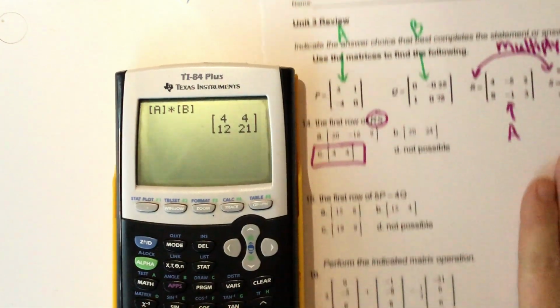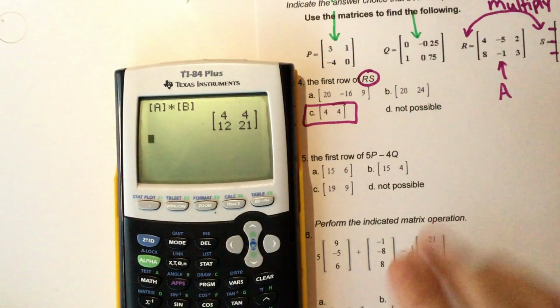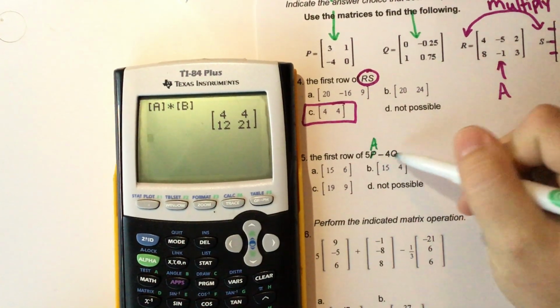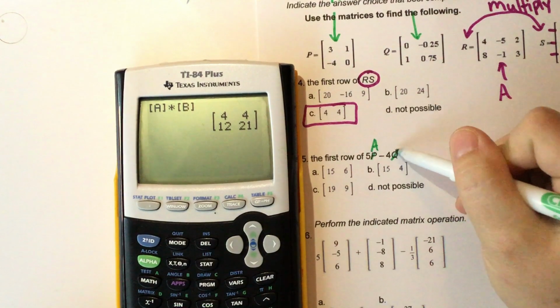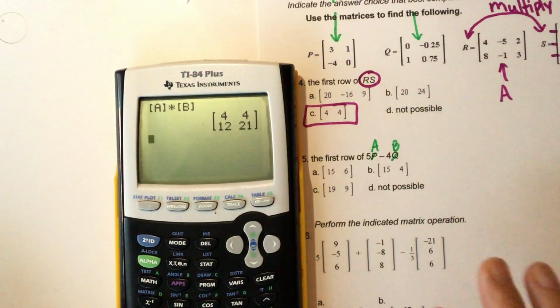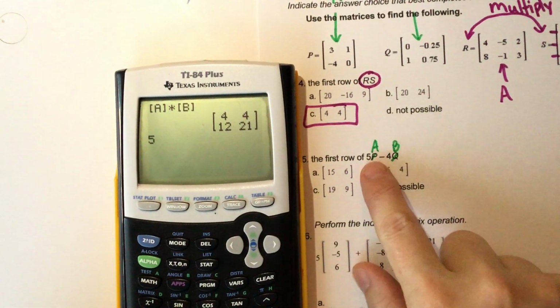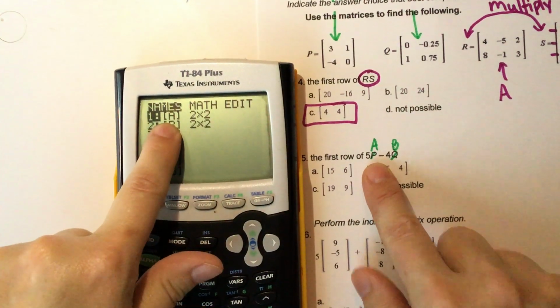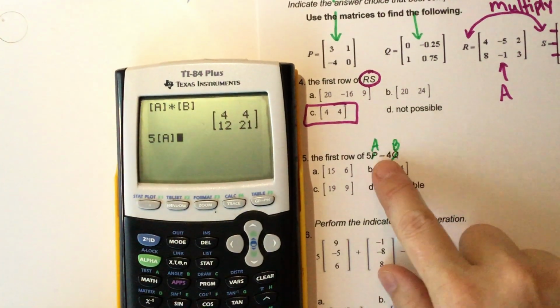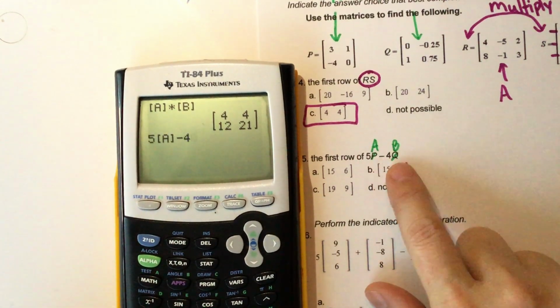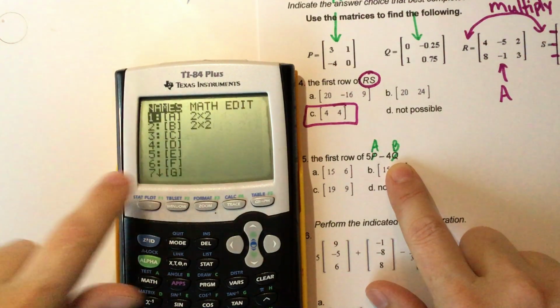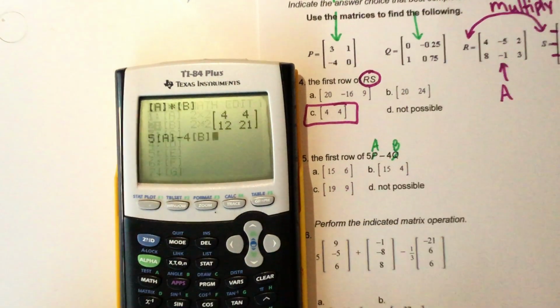All right, so now I'm going to do what this says. So I'm going to take 5 times P, which is my matrix A, minus 4 times Q, which is my matrix B. Okay, so 5. Now I want to call up the name matrix A, so go to matrix. And in names, hit enter on A, minus 4. And I'm going to call up the name matrix B. So go to matrix, and in names, arrow down, and go to B.